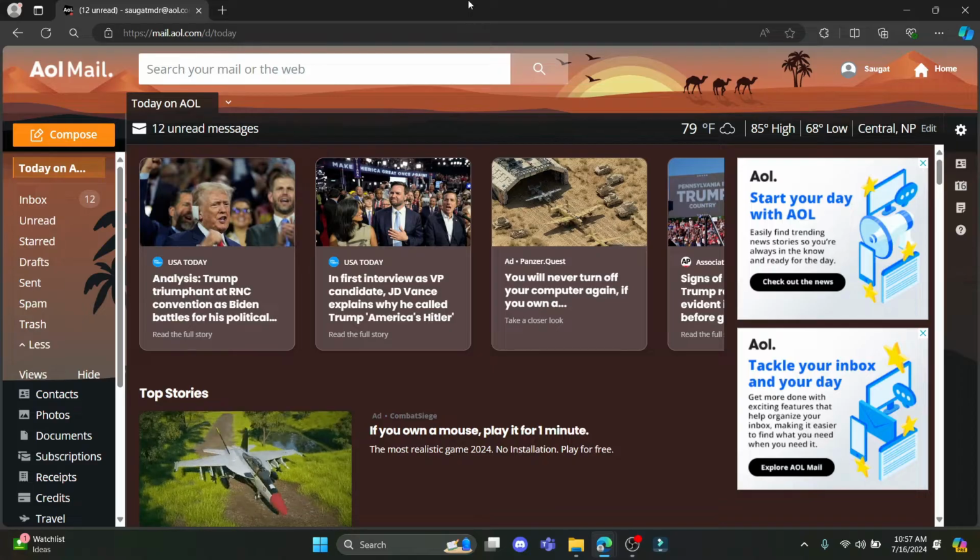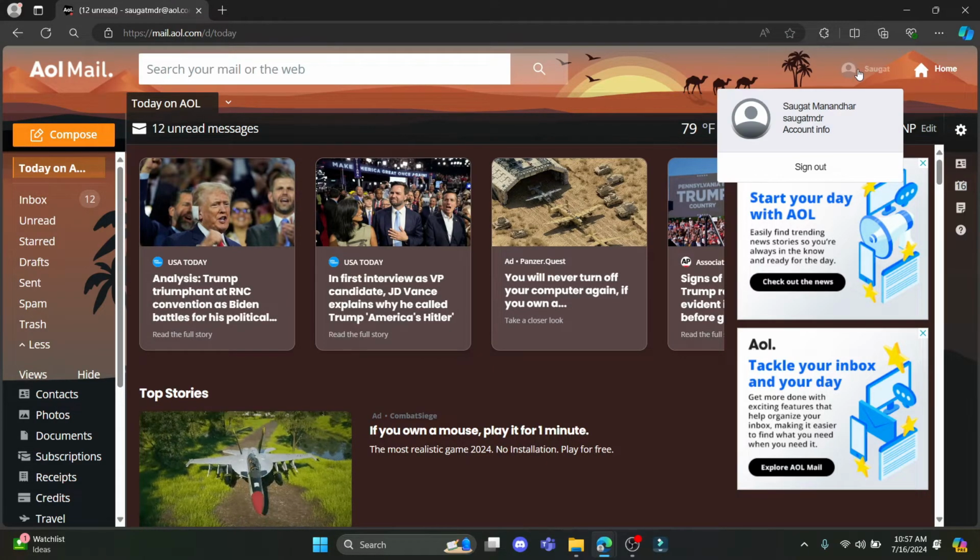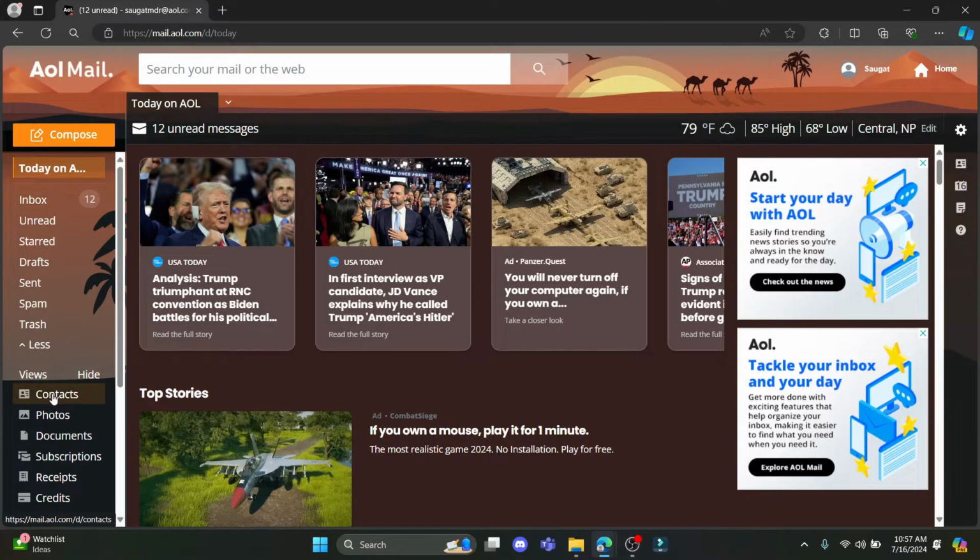Open any type of browser you have on your PC and go to AOL Mail. Make sure that you are logged into your account. What you need to do next is click on Contacts, which is here on the left hand side.